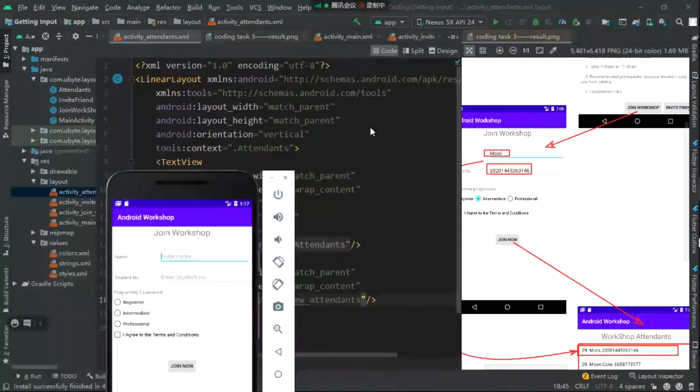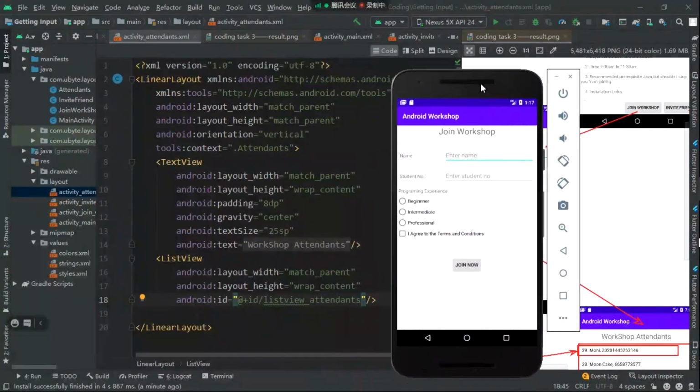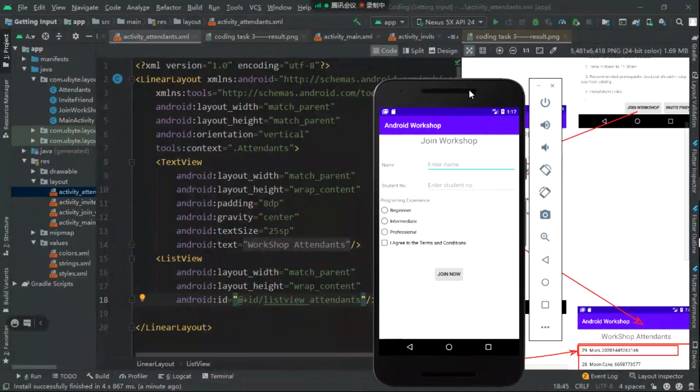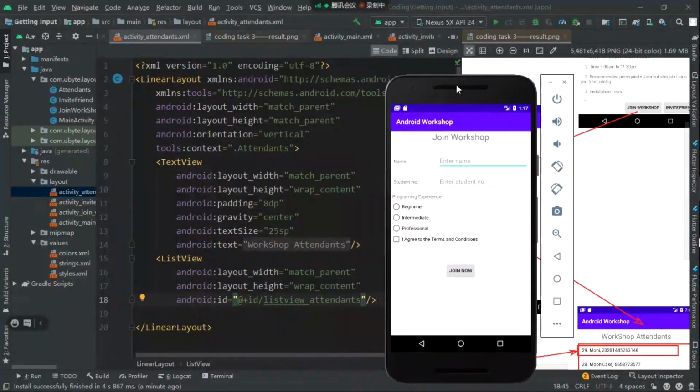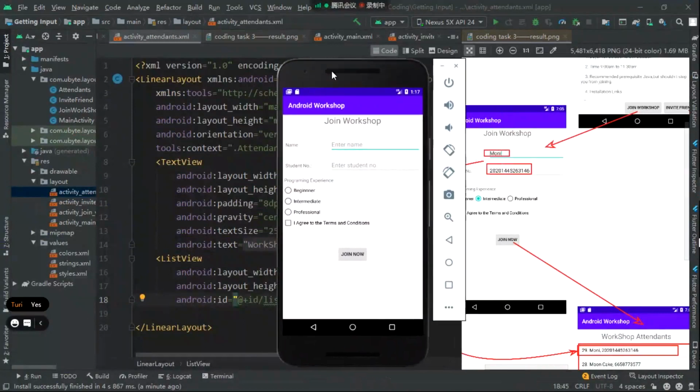Okay, that one had frozen. Can you see my AVD right now? Can you? You can, right? Hey guys, can you? All right.